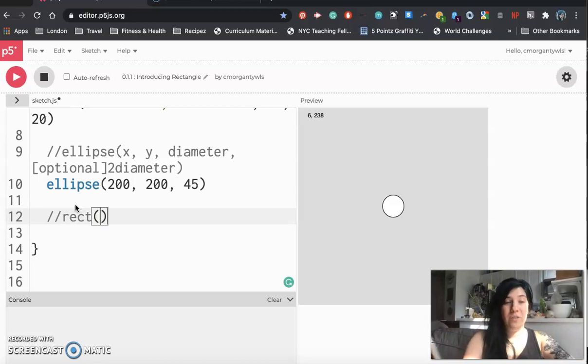So a rectangle uses the word rect, and like an ellipse, it needs numbers. It needs those recipe ingredients in order for the computer to know how to draw it. It also needs an X and a Y coordinate. Those are now for the top left corner. And it needs a width and a height. So I am going to start off my rectangle on line 13, right underneath that comment.